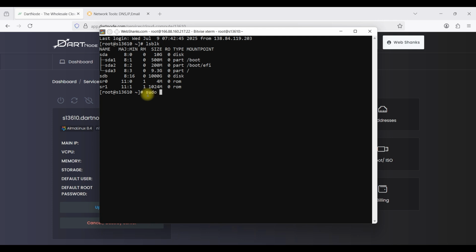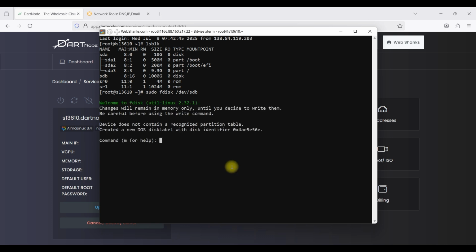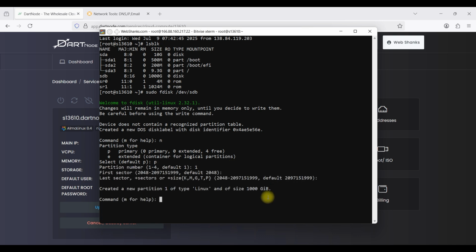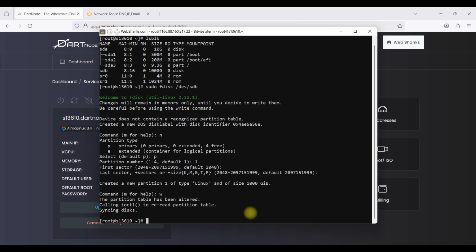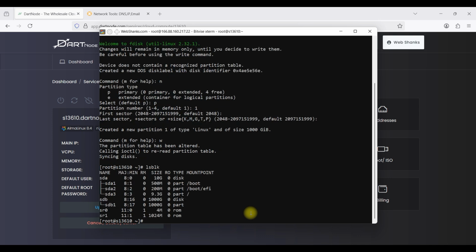So let's sudo fdisk. It will be /dev/sdb. Okay, let's type n for new partition. So this will be p for default, and let's choose 1. Let's hit enter and enter. So we have created a new partition, and let's close this with w. Okay, let's check our partition. This will be sdb1.